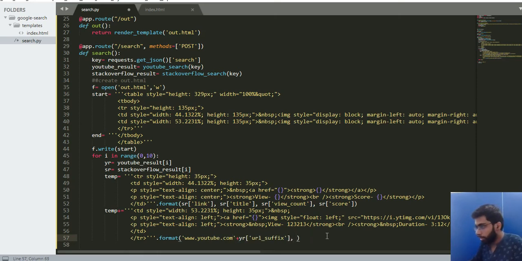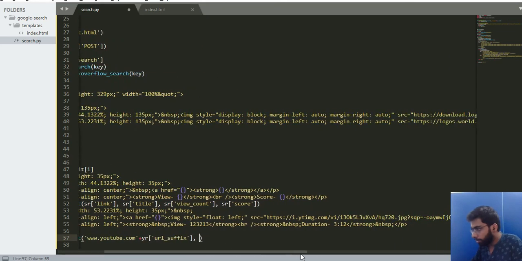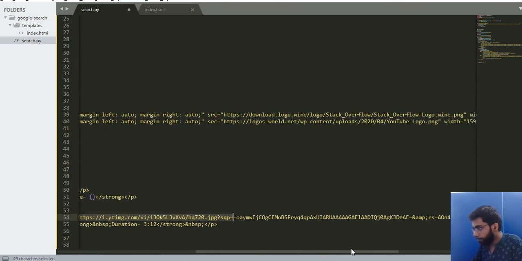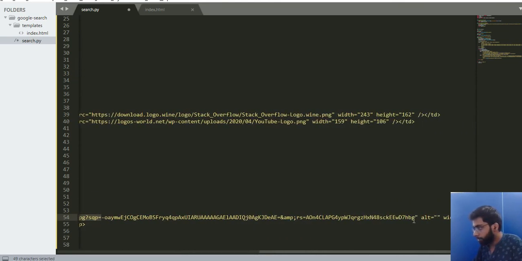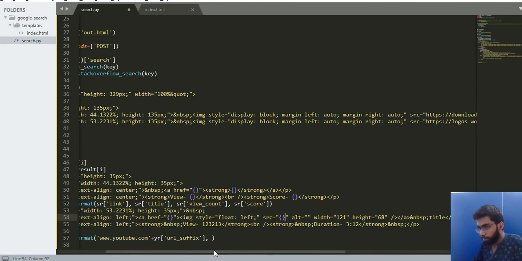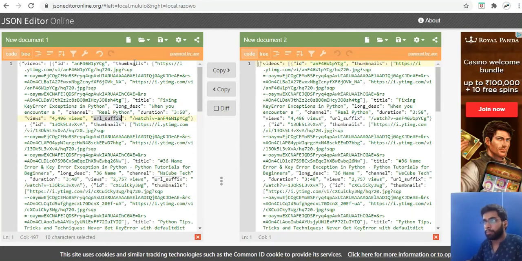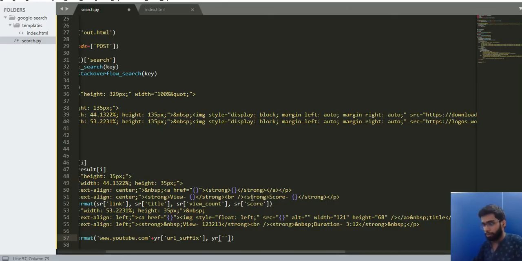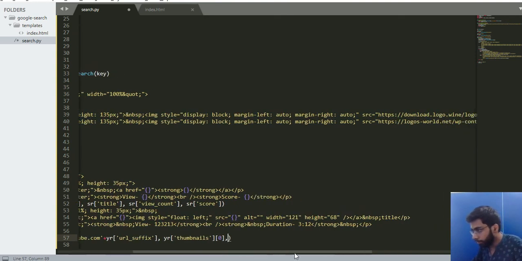Okay, what else I need to format is the image, obviously the thumbnail. It's a pretty long URL. Remove this and just add a format here. Okay, what is the thumbnail? I think it comes at thumbnail, and it's a list, so I'll just take the first one, whatever is the first one, I'll show that. Okay, now formatted that. What else is left?